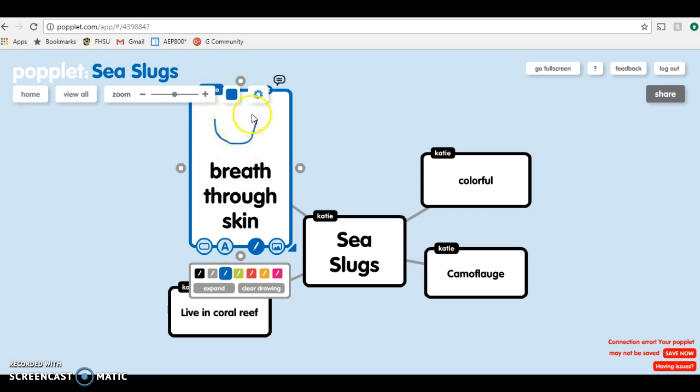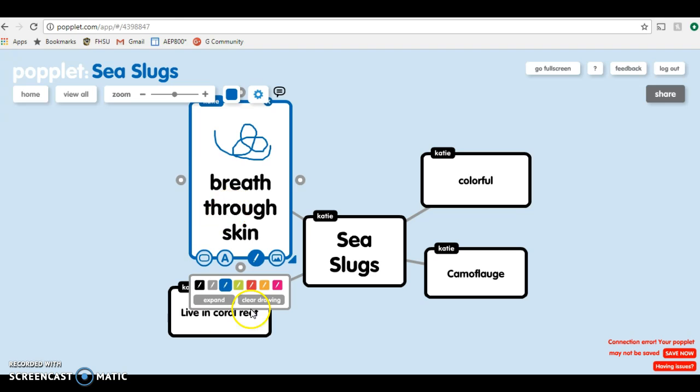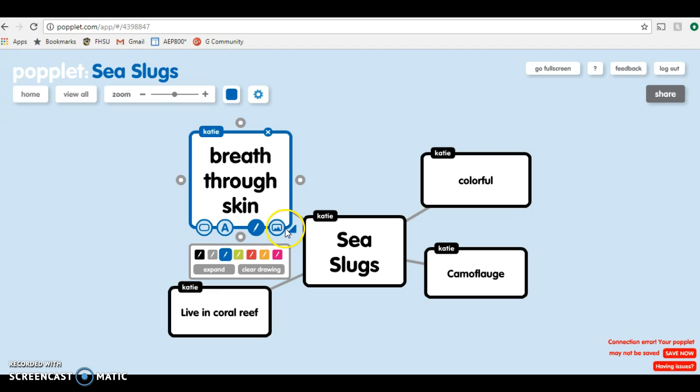So let's continue with what we can do in here. You can add a drawing. Of course, you would want it to be better than that. But you can also add images from your computer, upload from YouTube, etc.